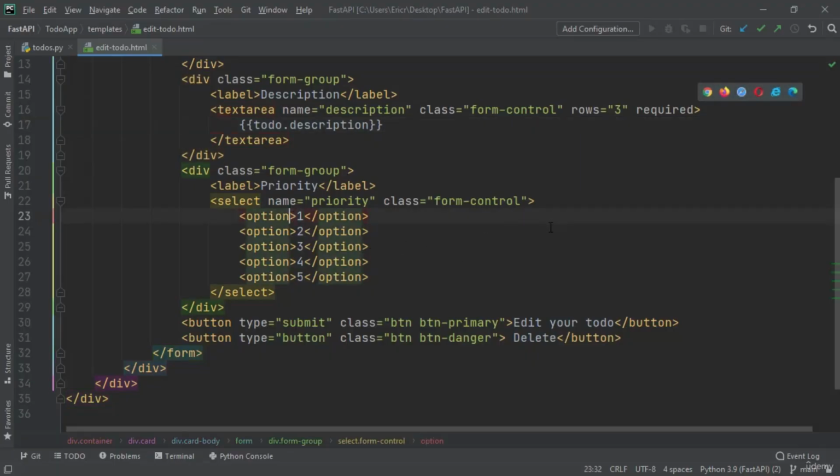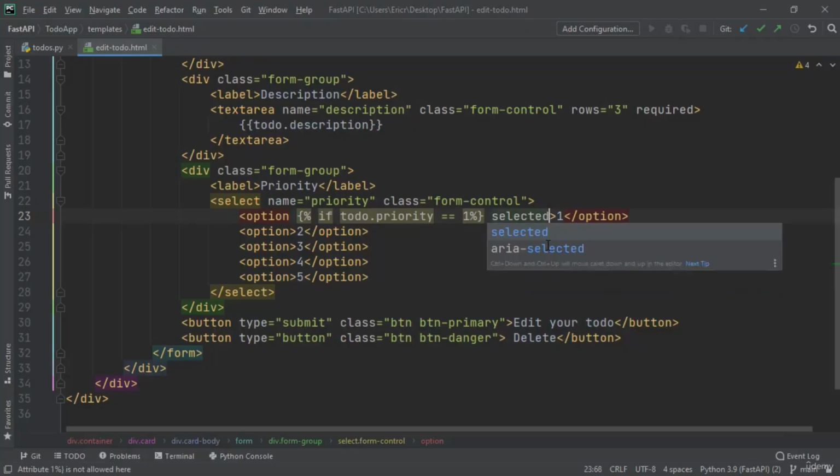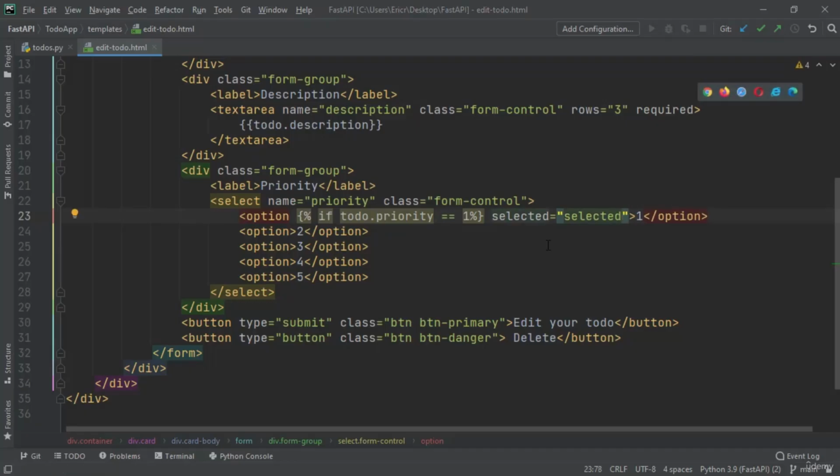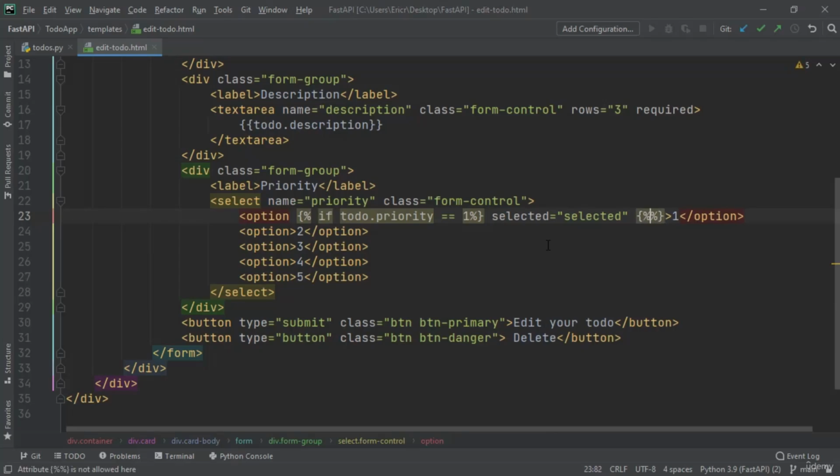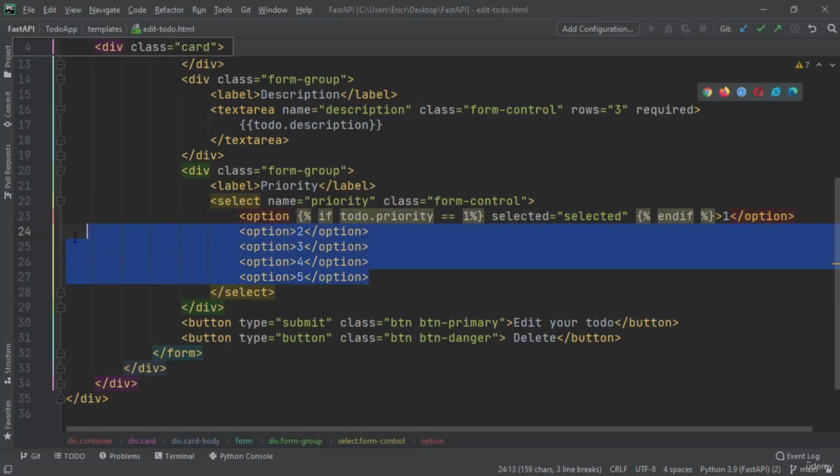So inside this option tag, let's say double brackets, percent signs, if to-do.priority is equal to 1, we want to say selected equals selected. And that means what option is going to be default for that to-do. And then we want to do brackets, percent signs, end if after. And we're going to want to copy this for every single option, but just change the condition within the if statement to each number of 1, 2, 3, 4, 5.